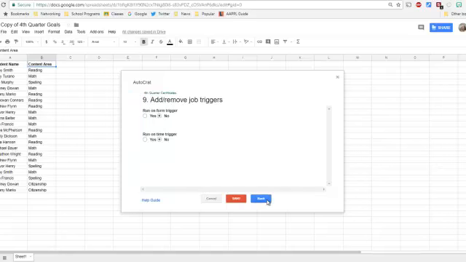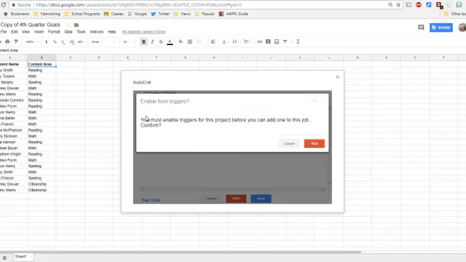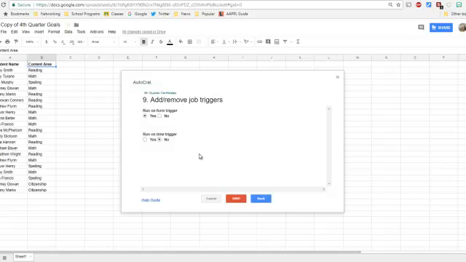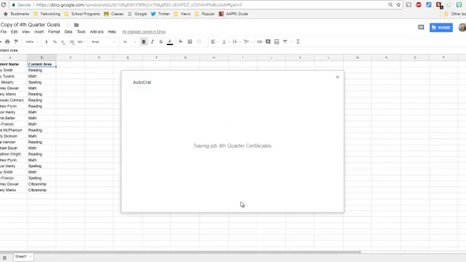I don't have any triggers. If this was dependent on a Google form, I could run a trigger to where when a new entry is made on a Google form, it runs it. This isn't connected to a Google form. This is just simply a spreadsheet that I set up. So I'm going to click Save. I clicked Save, and now it's saving that file, fourth quarter certificates. So this takes a couple seconds to get that file ready.